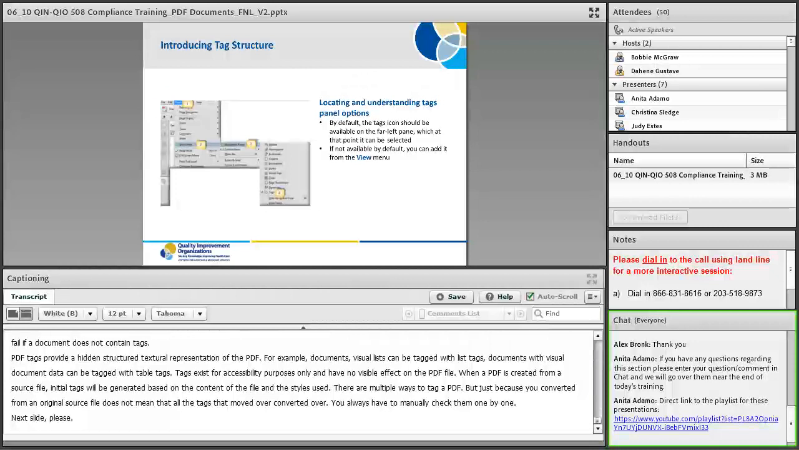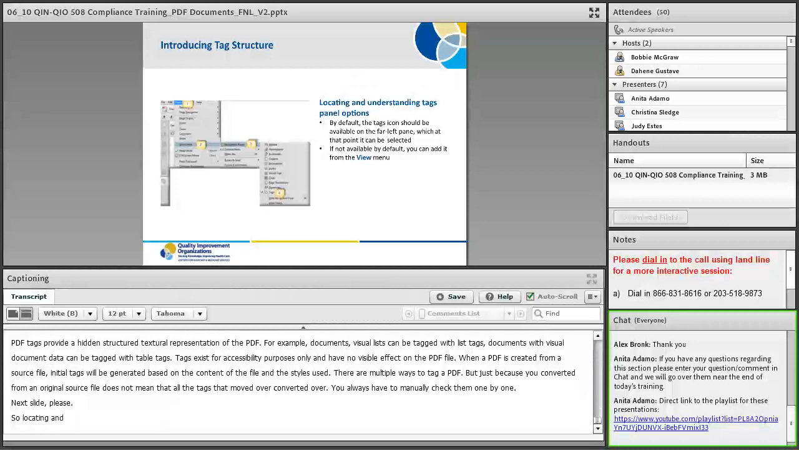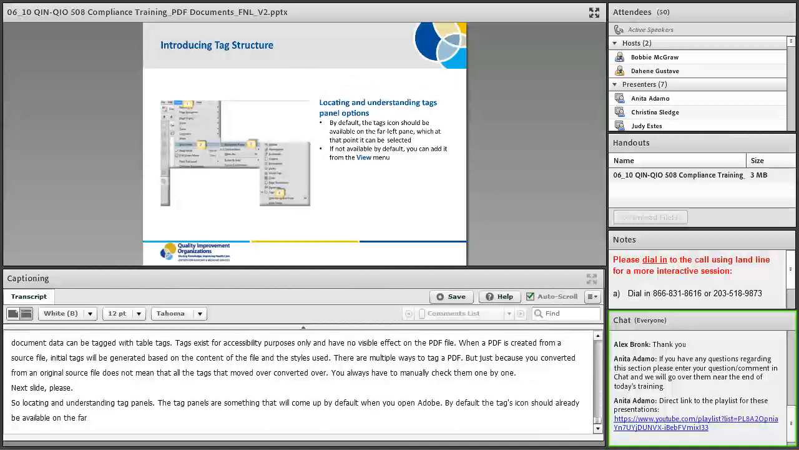So locating and understanding tag panels. The tag panel is something that will come up by default when you open Adobe, and I will go through that in the upcoming slides. By default, the tags icon should already be available on the far left pane where it can be selected. And if it's not available by default, you can always add it from the View menu option. Next slide, please.